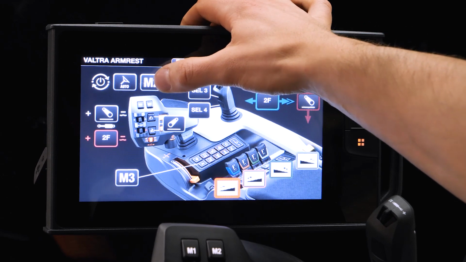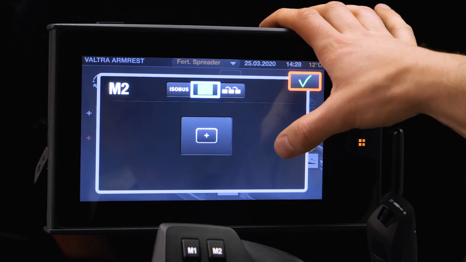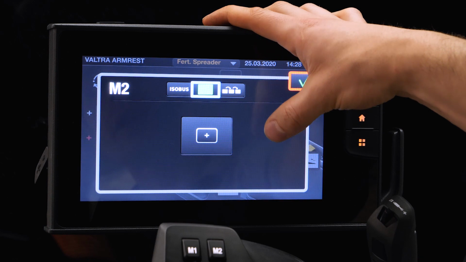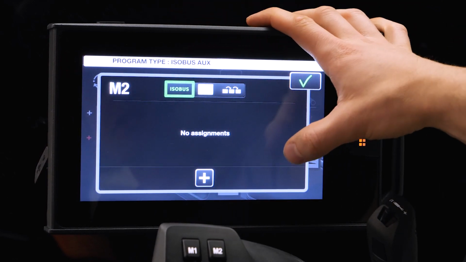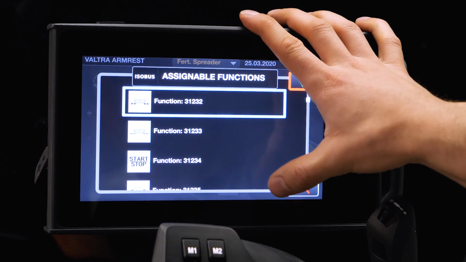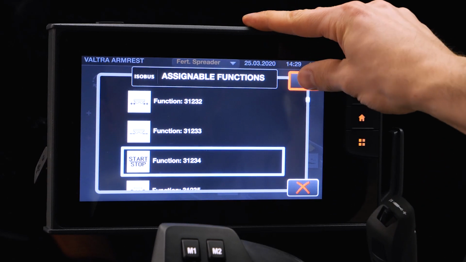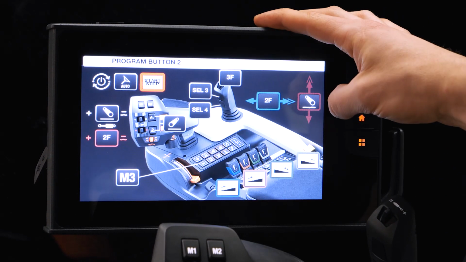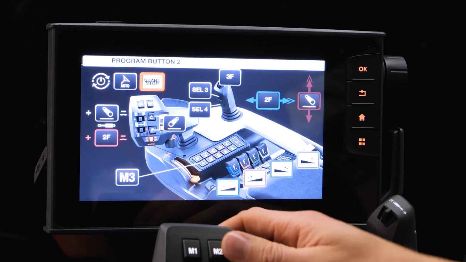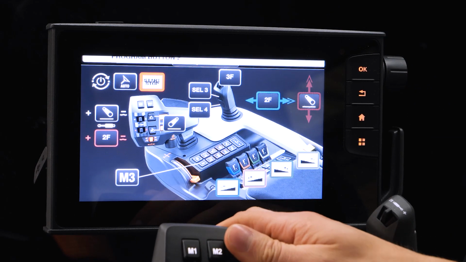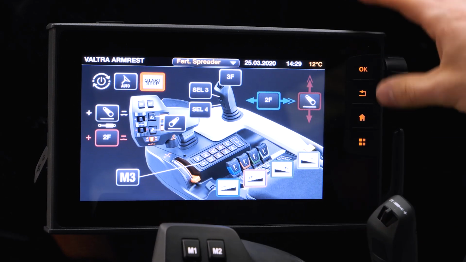Memory 2 button, I want to assign the start and stop of the spreader, so I choose Isobus here again, add new assignment, start and stop, OK, and once more OK. So now by pressing M2 I start the spreader.